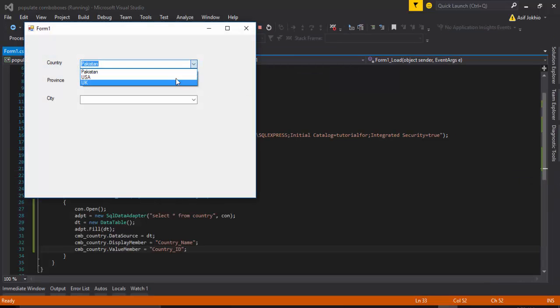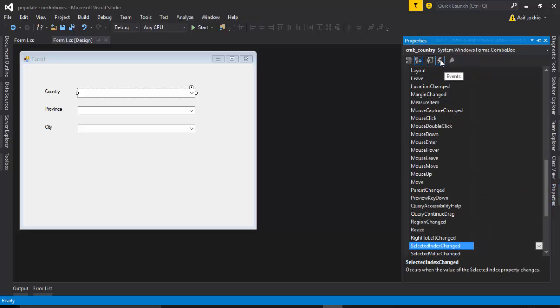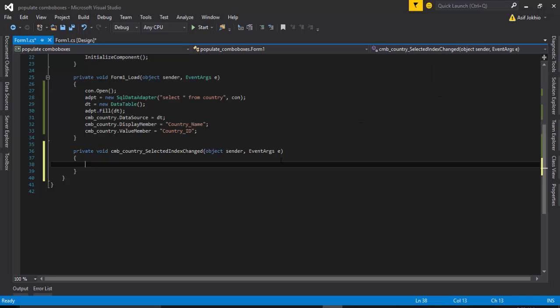Here you can see it, the records are displayed in the country combo box. So I want to change the selection, then province values display on this combo box. So I just need to click on the first combo box, go to the properties and events portion, select the selected index changed event, double click on it, then you need to write the code.